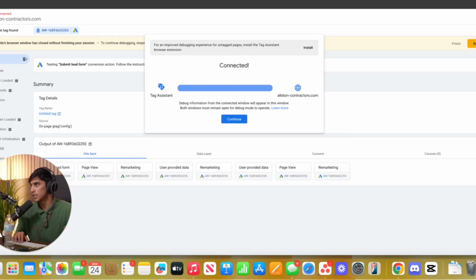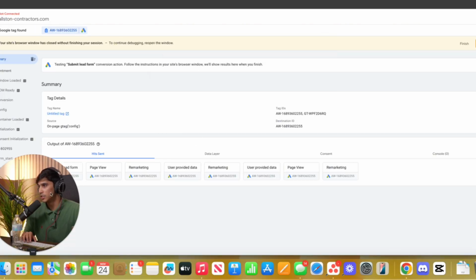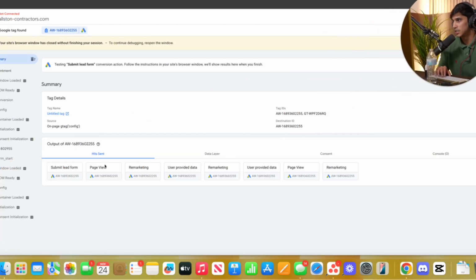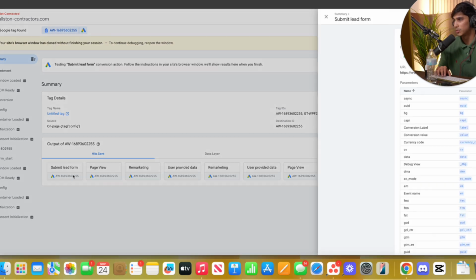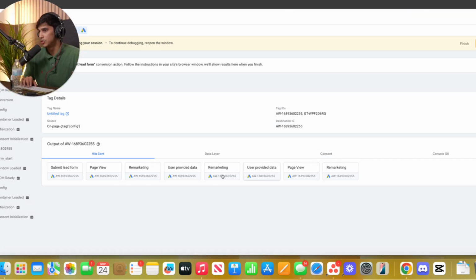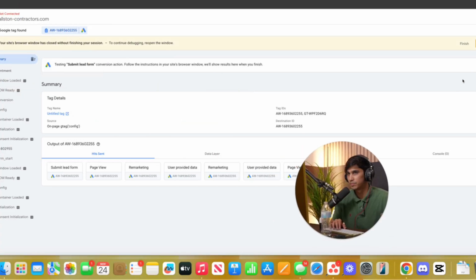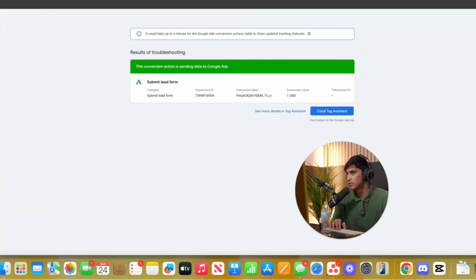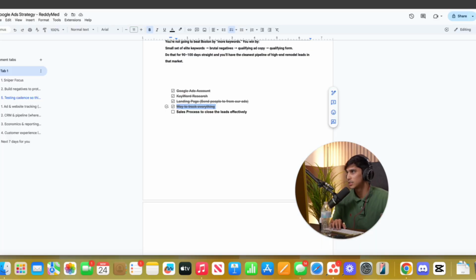So what I can do is I can click X, I can click continue, and now you can see that this submit lead form was submitted, the page view, and then the user provided data, and then it was a submitted lead form, right? So we click finish, and then you can see this conversion action is being sent to Google Ads, which is great. And I'm going to go ahead and close Tag Assistant.